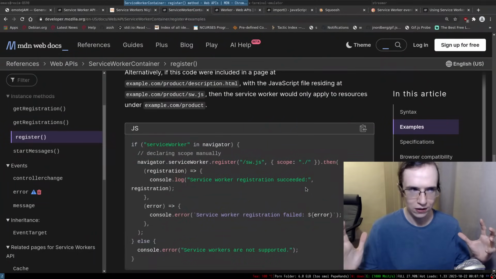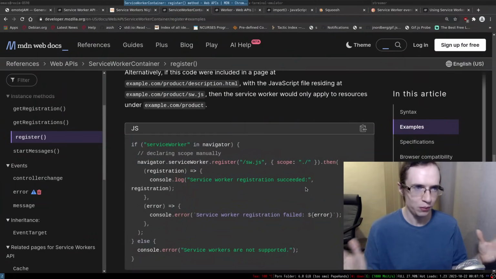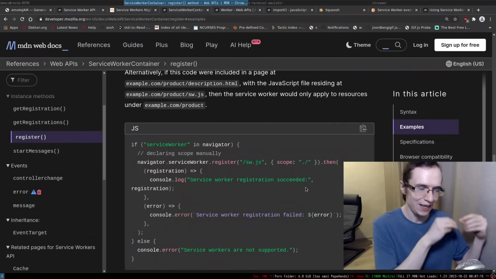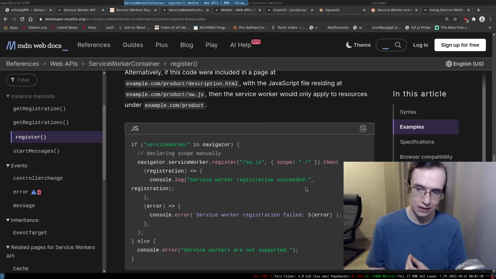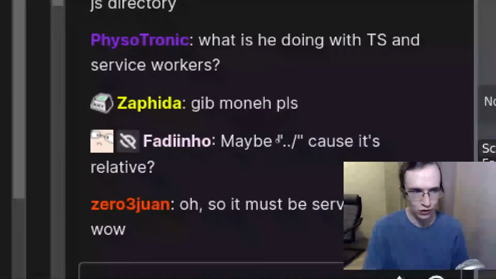broader, right? So I can only make it broader if I put the service worker JavaScript at the root of this entire thing. Seriously? That is maybe dot slash because it's relative.